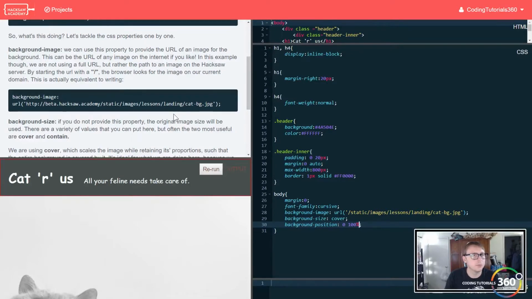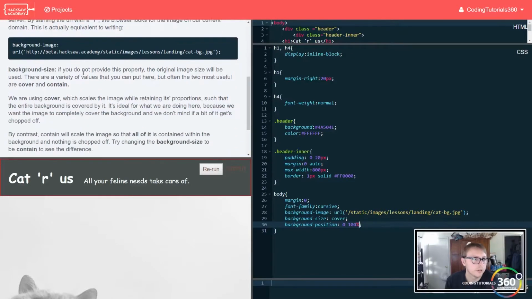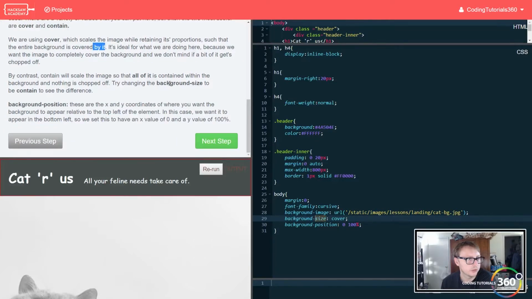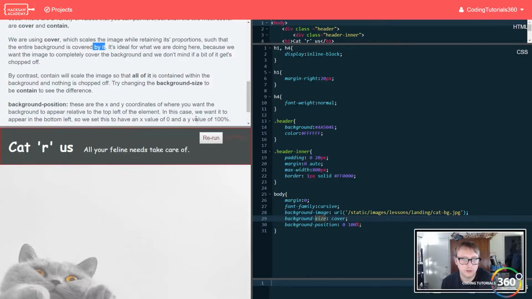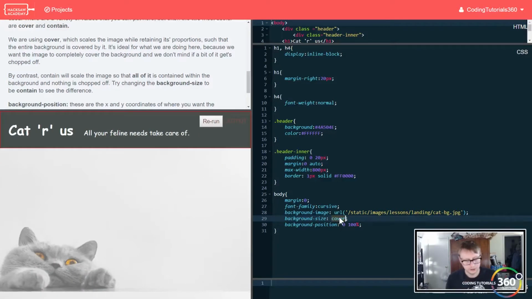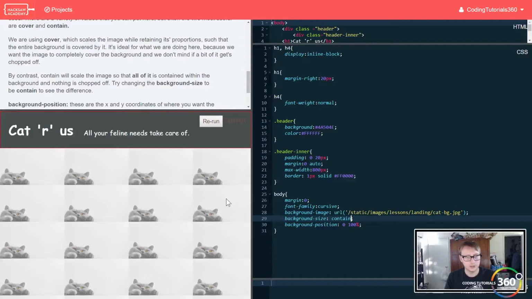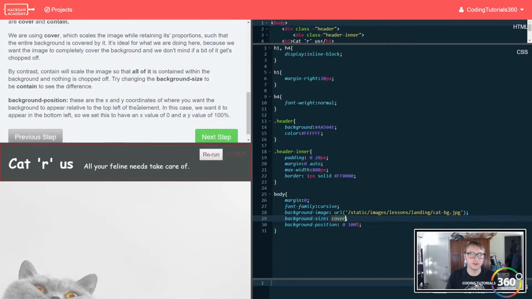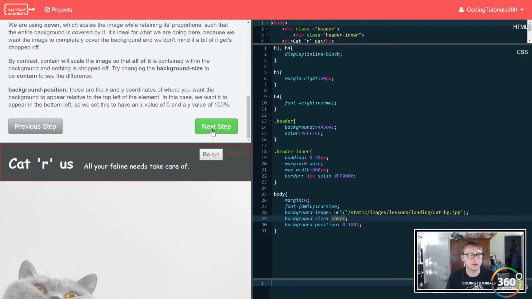So background-image. Let's just provide a URL. If you do not provide the property, the original image size will be used. So if you don't set background-size, it's going to be the same. Cover and contain. Contrast. Okay, so it wants us to say, let's see what contain does. So you'll see right there that it breaks it up into various parts. That's a very early 90s feel to it. Probably not something that you're going to want to do.